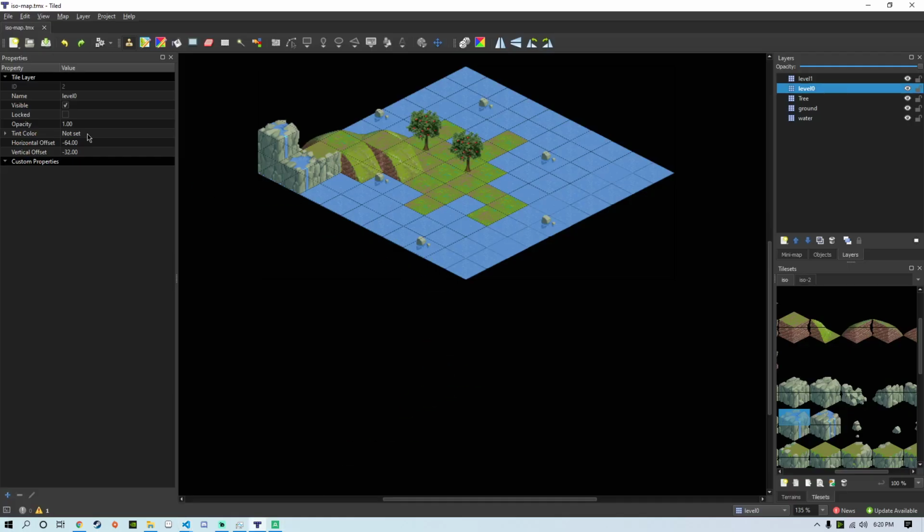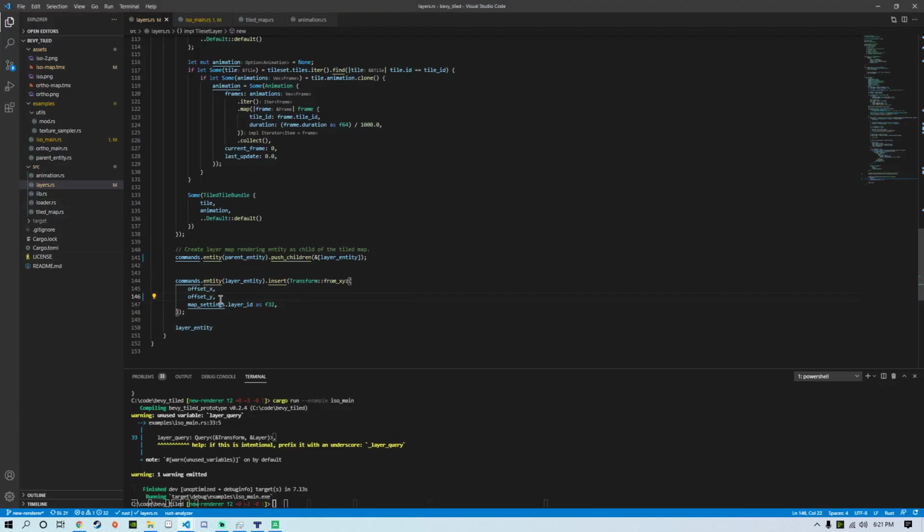So in Tiled map editor, what are these offset coords? Are they offset coords in tiles or pixels? I think it's important we figure that out. It's in pixels. Then this code should work here.